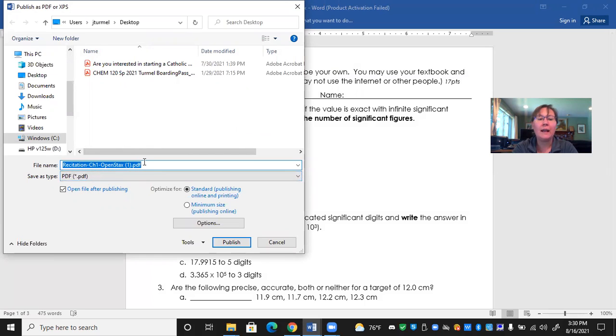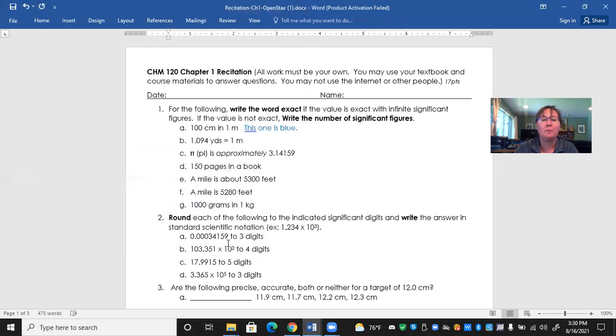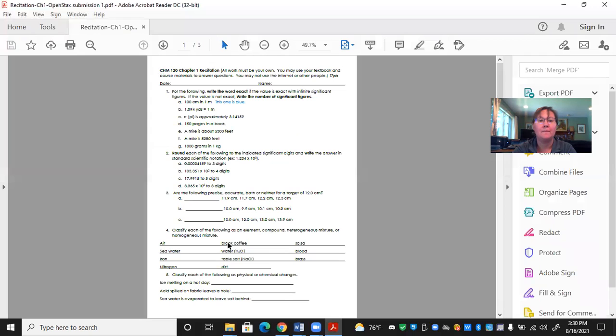Now you could give it a beginning. Maybe you could say recitation chapter 1 OpenStax. And now let's call it submission 1, because then I can see very easily which one you've submitted. And publish. And there it is. All right.